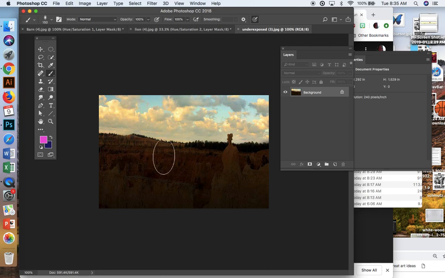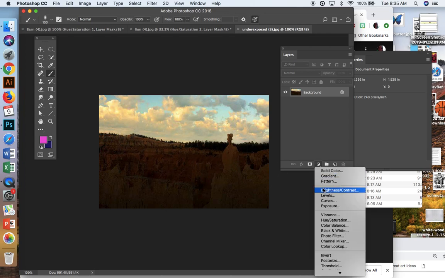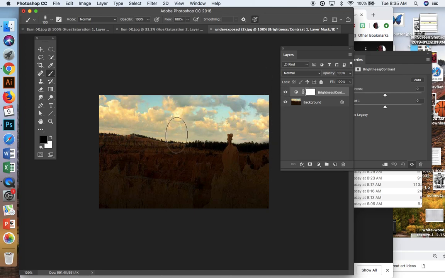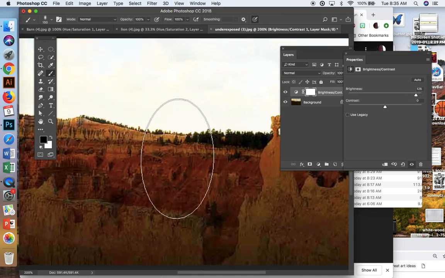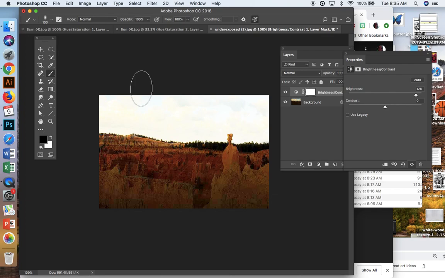So let me show you how to work some magic here and why layer masks are going to become so important. So I'm going to come in and I'm going to brighten up this area down here. I went ahead and created an adjustment layer, brightness contrast, bring that up. And now those cliffs at the bottom here obviously look much better. The top looks like a disaster, but that's okay. This is where adjustment layers come into play.